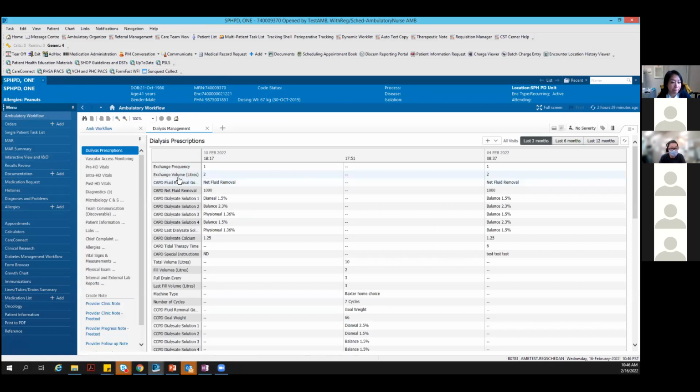Okay, just to point out a few things here. First of all, I'm going to go through the dialysis prescription. Once you open the patient chart, you'll find the prescription right away on the ambulatory workflow. So you click on the ambulatory workflow and the dialysis prescription will be here. That would be your first go-to place.